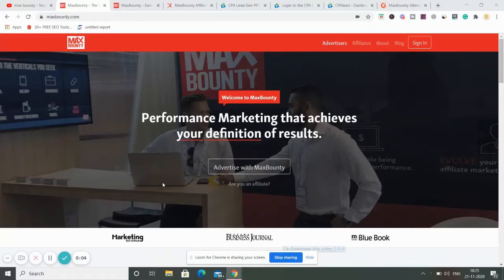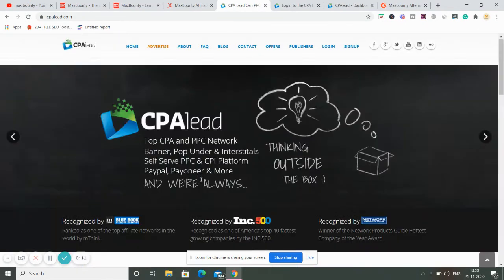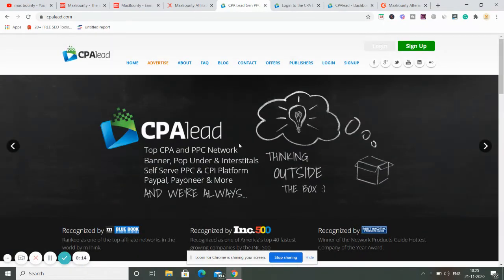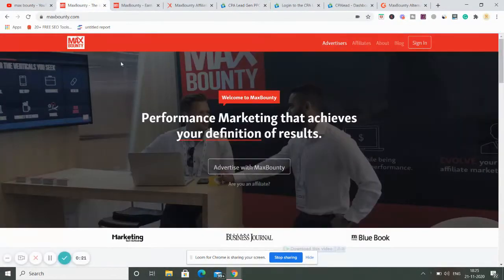Hello friends. Today we are going to do a review of Max Bounty and CPA Lead. We're going to see which one is easier and from which one we can make a decent amount of money. Many people are reviewing these platforms and we don't know which is legit, so today let's figure out what's the best.